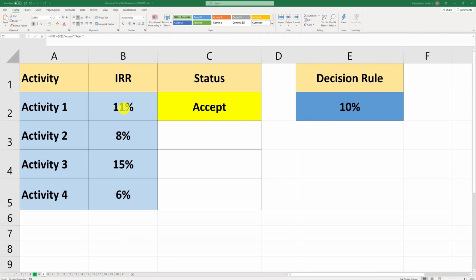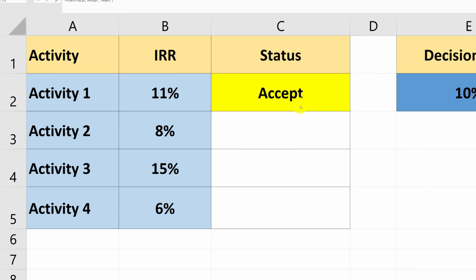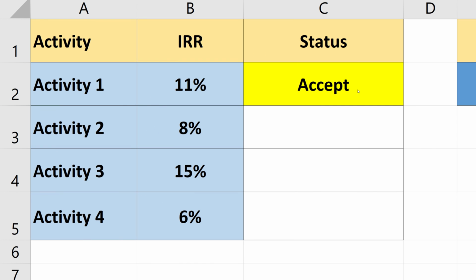We do not need to calculate IRR here, but it's good to understand because this data might be confusing if you do not understand what IRR means. Now let's look at the data. I calculated accept status here, and this is how the formula looks.